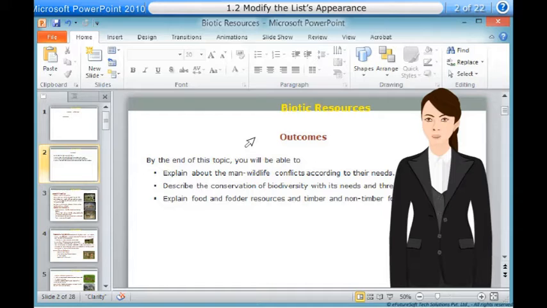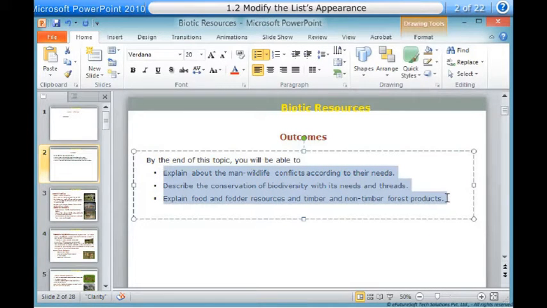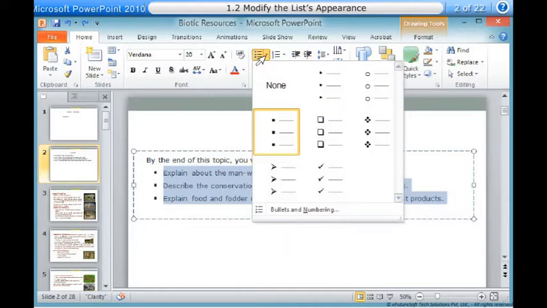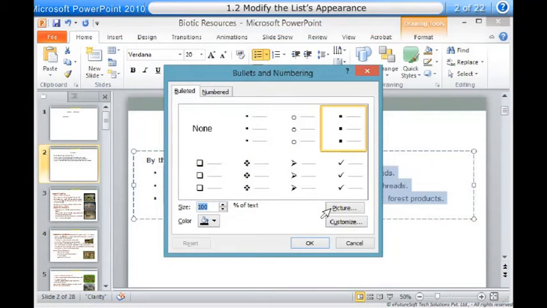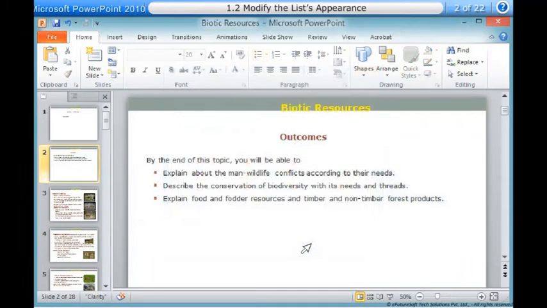To modify the size and color: 1. Select an existing bulleted list. 2. On the Home tab, click the Bullets drop-down arrow. 3. From the drop-down menu, select Bullets and Numbering. A dialog box will appear. 4. Set the bullet size using the Size field. 5. Click the Color drop-down box and select a color. 6. Click OK. The list will update to show the new size and color.